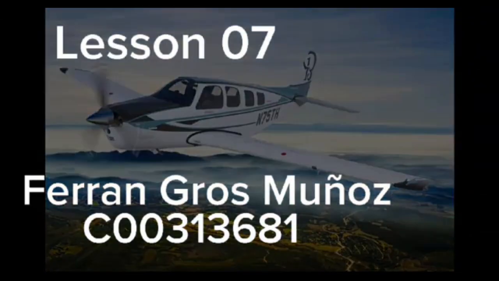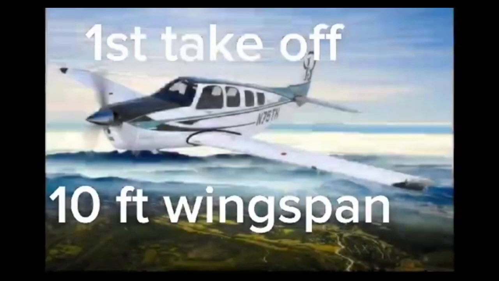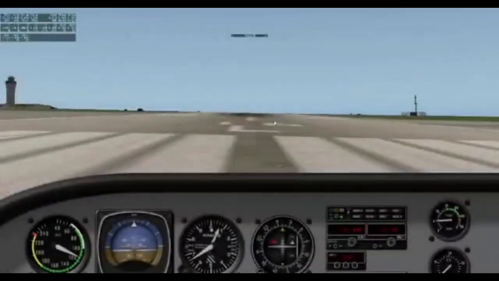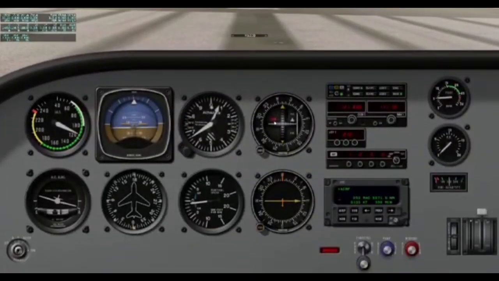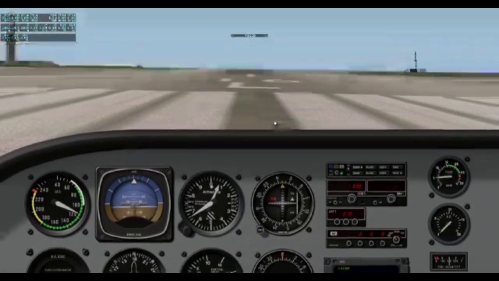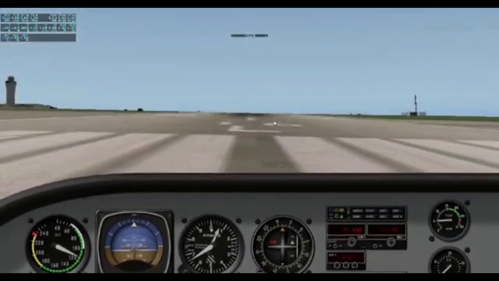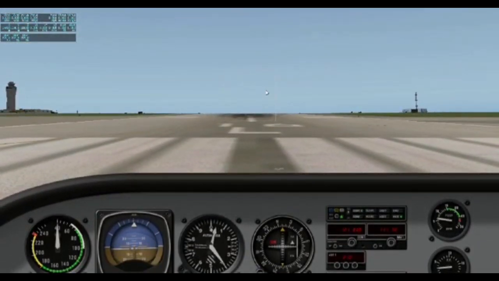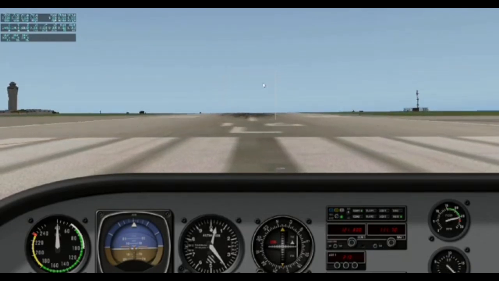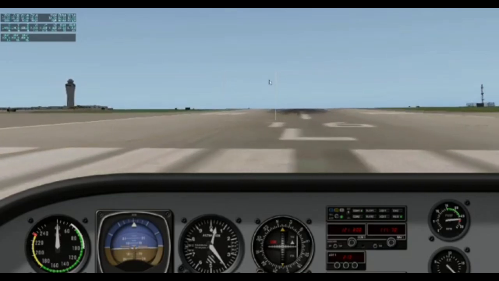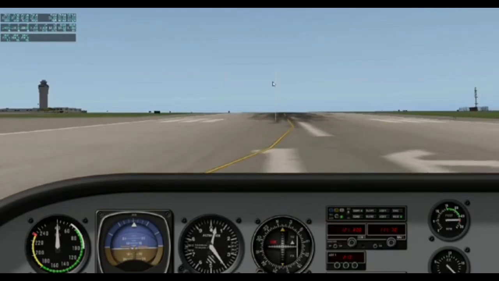This is lesson 7. We will first take off with a 10-foot wingspan airplane. So the first thing we'll do is set the flaps for takeoff, and then we will unpause the simulation and set the cursor for the aircraft controls. Then we will add full power and release the brakes.